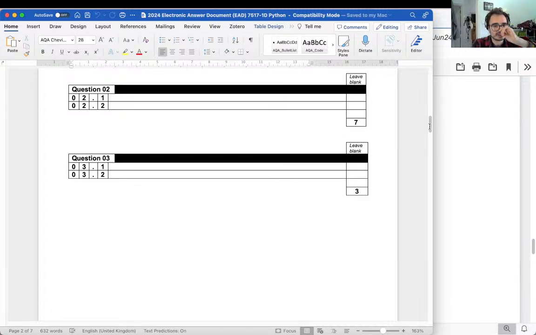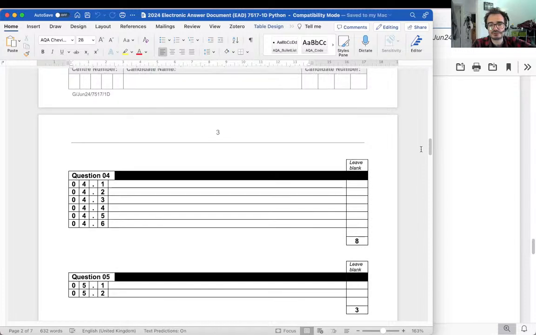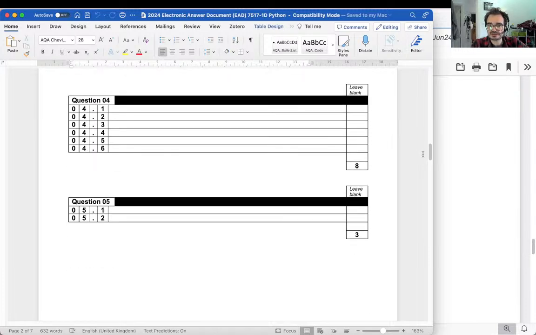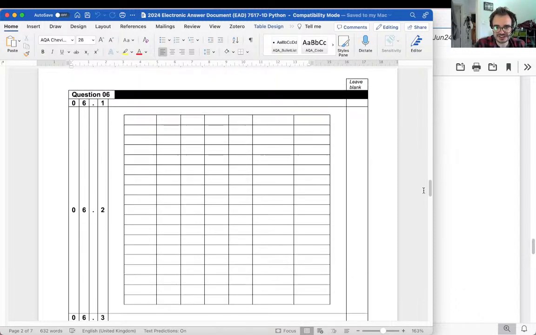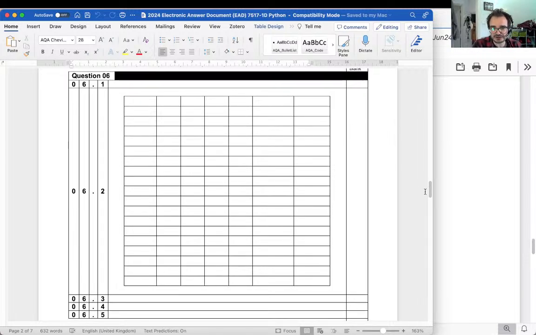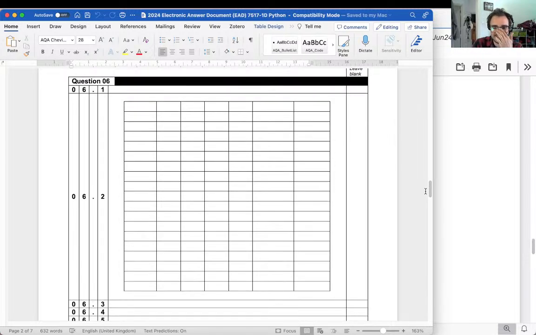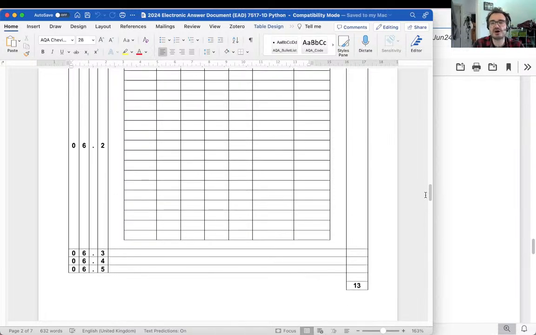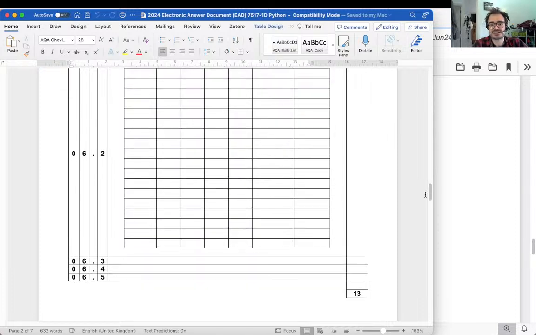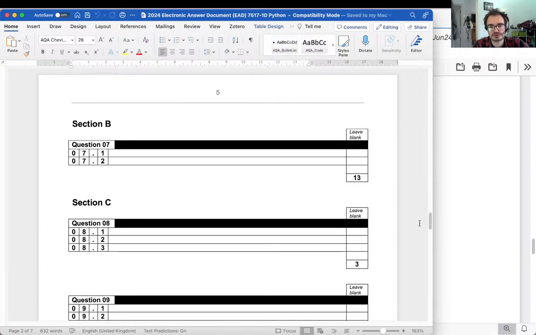Then a 7, a 3, an 8 with 6 parts. Interesting. And then, okay, there's a table. There has been speculation amongst computer science teachers, looking at the size of the columns: is it going to be a sort? Is it going to be a tree or graph traversal? But that's a 13-mark question, what in my class we call a chunk, for section A for sure. Then section B. I can't remember the breakdown, but A and B are half and C and D are the other half.